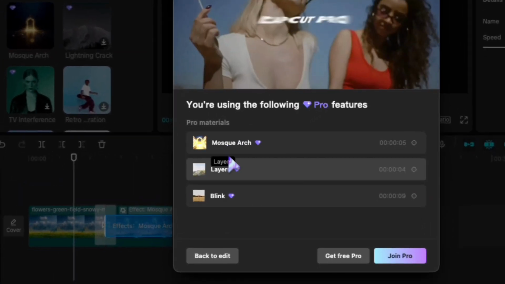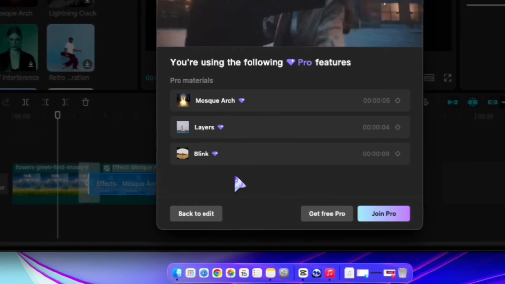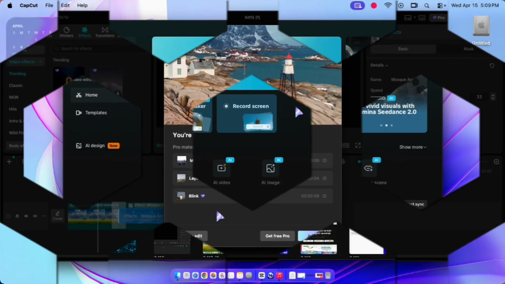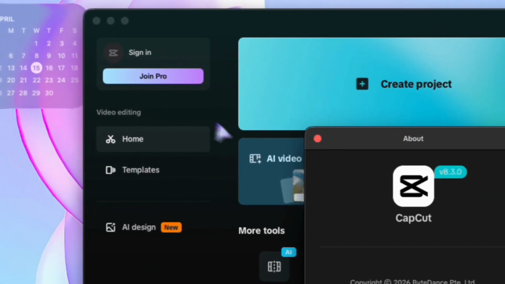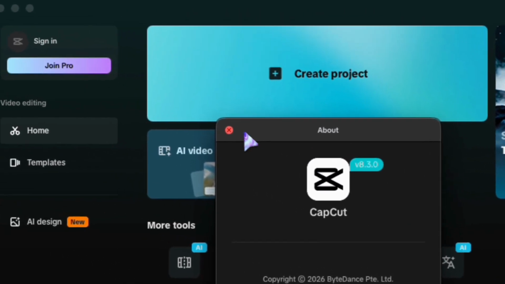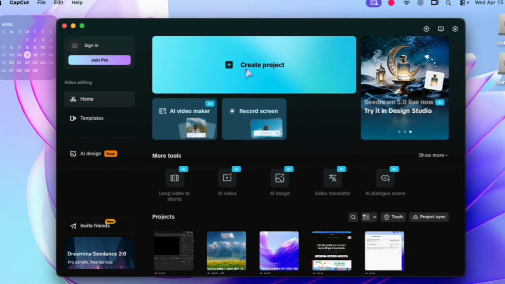Check out this alternative way to access CapCut Pro features at no cost. I'm using the latest version of CapCut for macOS, version 8.3.0. Let's create a brand new project to start this tutorial.